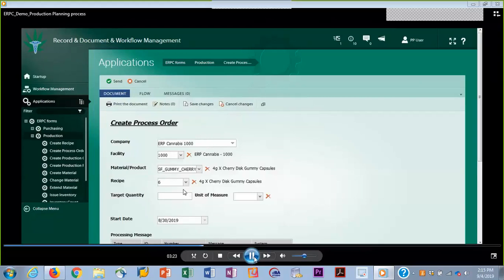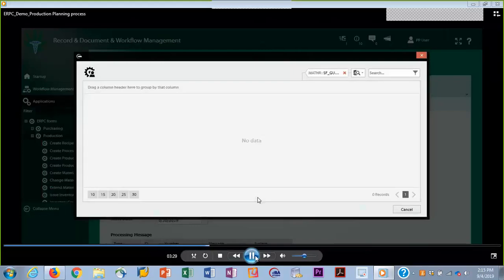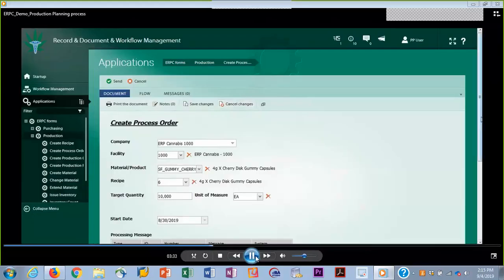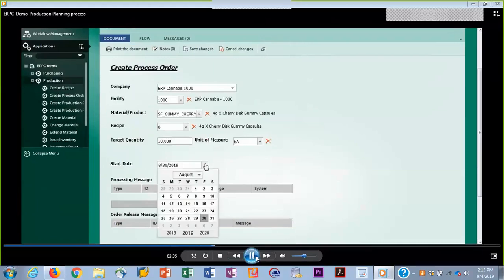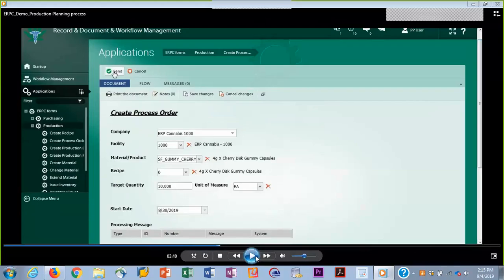And I'll enter the target quantity for this process order and the unit of measure. I'll select each for the unit of measure. And I can update the start date of the process order if needed. When finished, I'll select the send button.